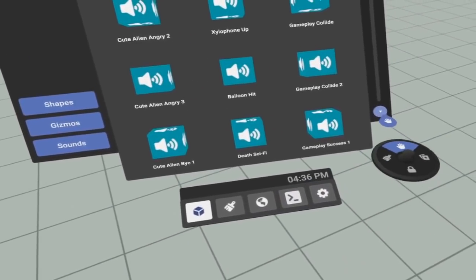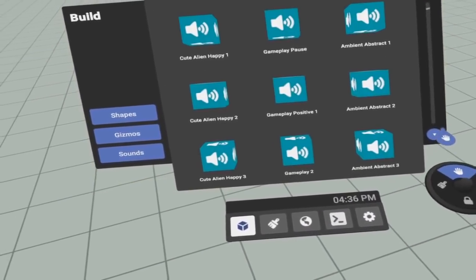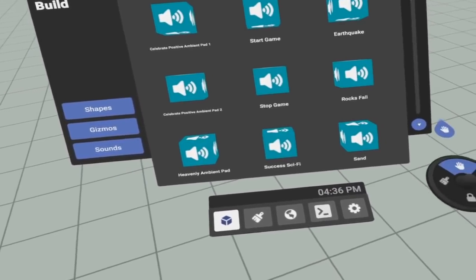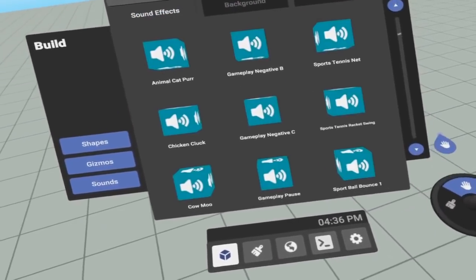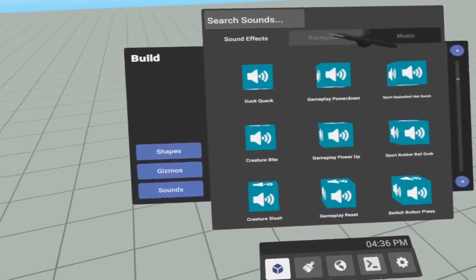As far as props go, Horizon really doesn't have any props just yet that I'm able to find. They do have a ton of sound effects though.